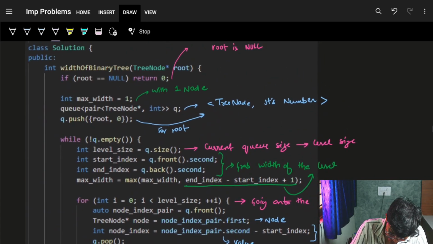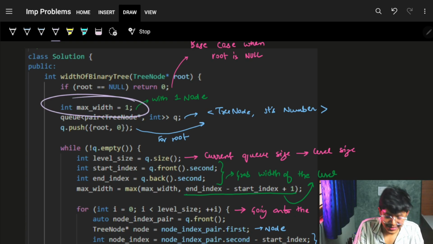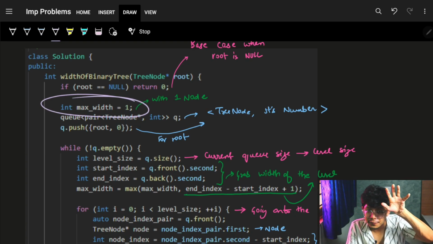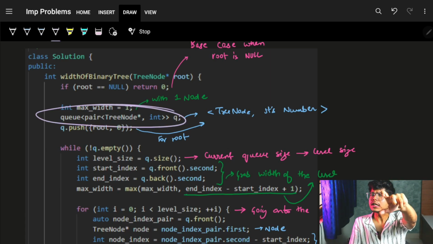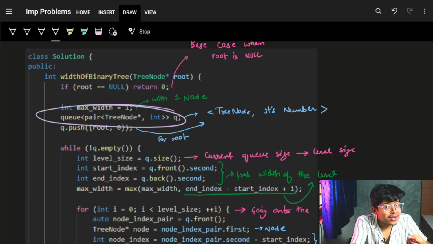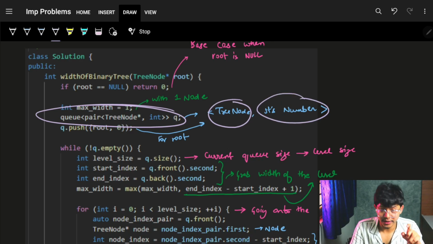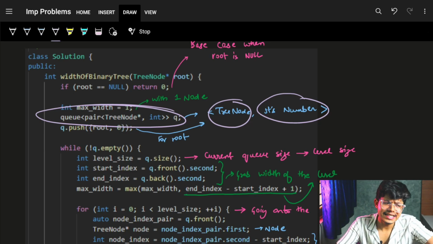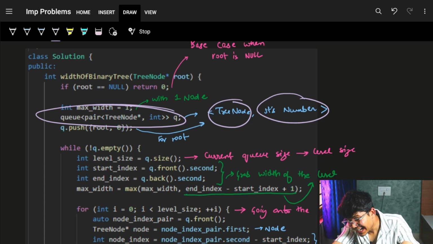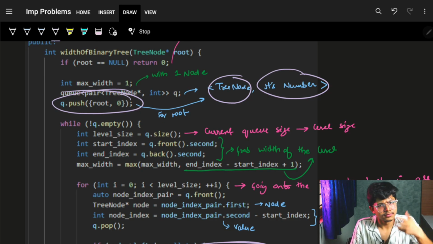It's pretty easy. As I told, firstly a base case always comes for sure. Maximum width, one node is always there, so maximum width for sure starts with 1. Earlier my queue used to handle one tree node, but as I said, a node is associated with a value, which means a number associated with it, because of which I will be able to say what is my left child's number and what is my right child's number. And again, in the starting, I just pushed my root with the value 0.